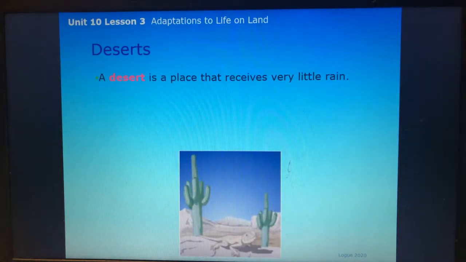All right, moving on to the deserts. A desert is a place that receives very little rain. If you remember when we discussed this earlier, we talked about how deserts are dry. And that is the one word you should definitely think of when you are describing a desert. Too many people just immediately go to deserts are hot, but remember the more important thing is deserts are dry, very dry areas that receive very, very little rain.